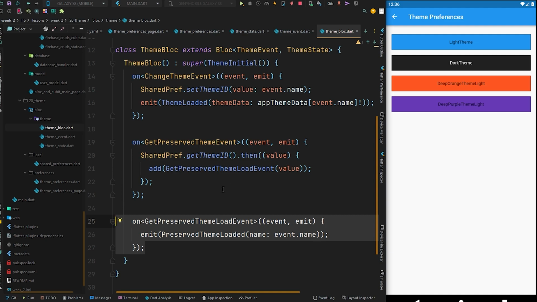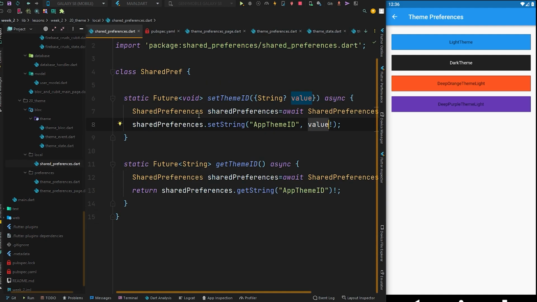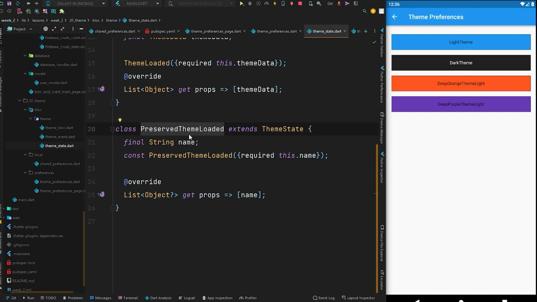So now let's take a quick recap. What we are doing, we have these two methods of set and get to set the theme string on the specific key and simply to retrieve it. In the state we have the PersistentThemeLoaded, and when this is loaded we are simply getting the name, as we are also setting only the string in here. So that's why when the state is loaded, we will load the state with the string name value, meaning the theme name that is stored in the persistent storage of the device.